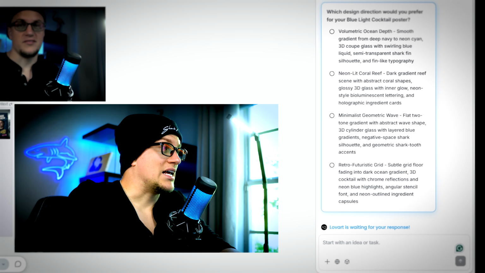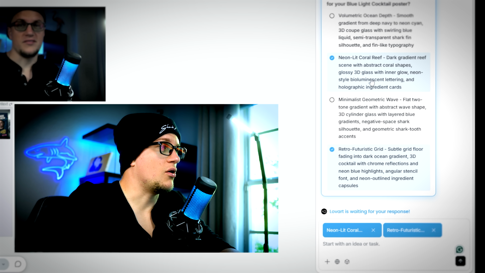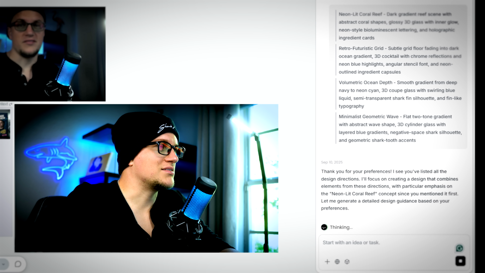And now I'm being asked the question, which design direction would you prefer for your blue light cocktail poster? Let's pick all four of these. Okay, it's going to stick to neon lit concept since I mentioned it first. It's funny how AI is tracking my steps.